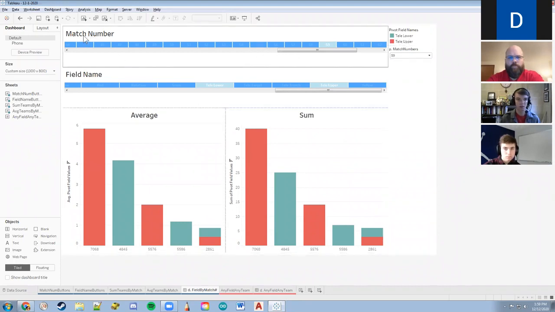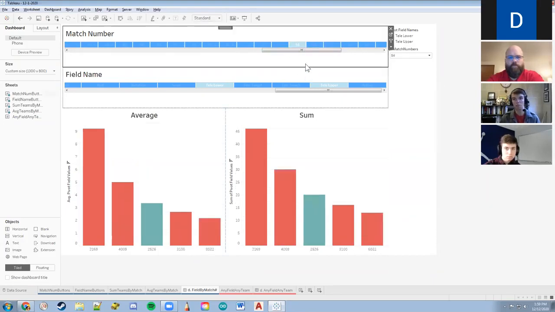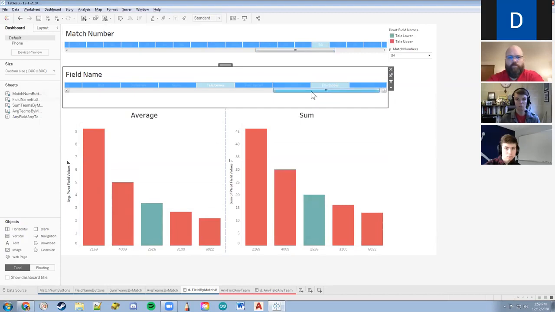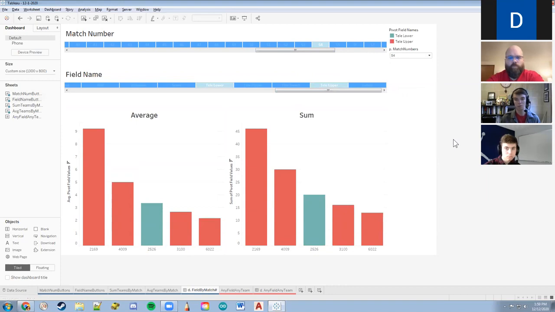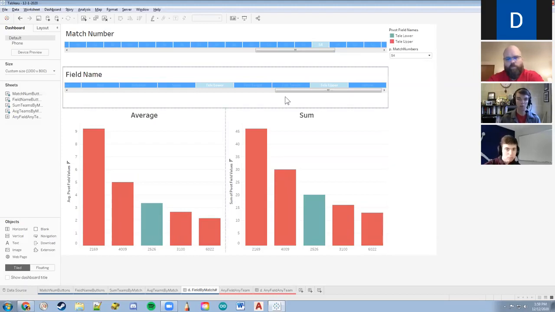So with this one, you can select a match number. Say I'm going to be in match 54, and we want to see, let's say, tele-op lower and tele-op upper. We want to see what the teams that are going to be in that match scored, on average. What are their average scores for tele lower and upper? And this shows me right here the average score. So that's the 5 teams that are going to be in this match.